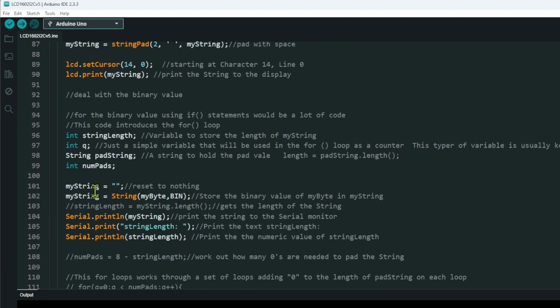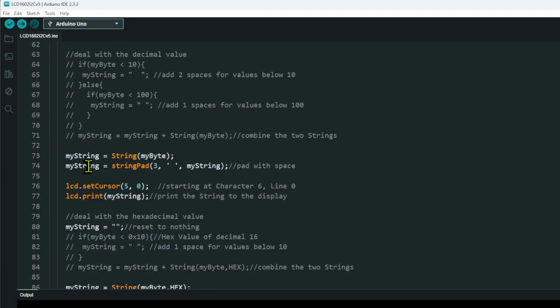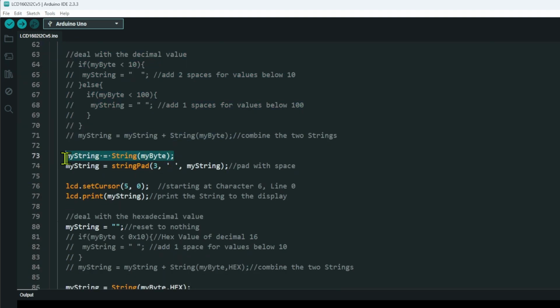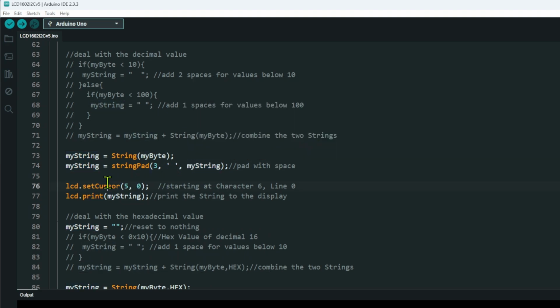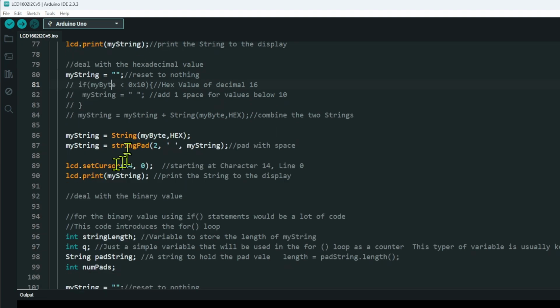Now that means that for each of these items, to do the binary, the decimal version, instead of these lines of code, all I needed is my string is the string of my byte, and now I send my value, my string, to the string pad function. I want a maximum of 3 characters. I'm sending a space as my pad. I've sent my string over, and my reply comes back and refills my string, which I then print out to the screen. I've then reset my string.